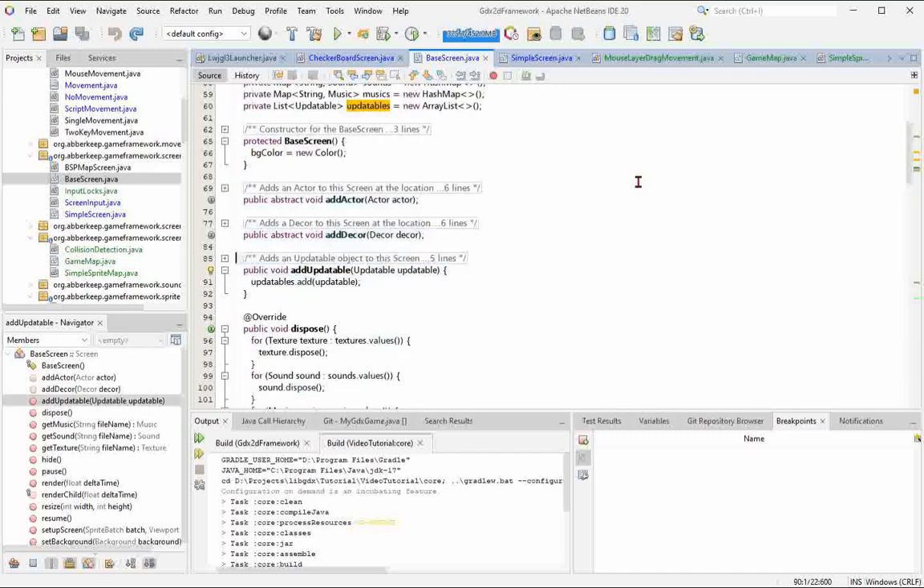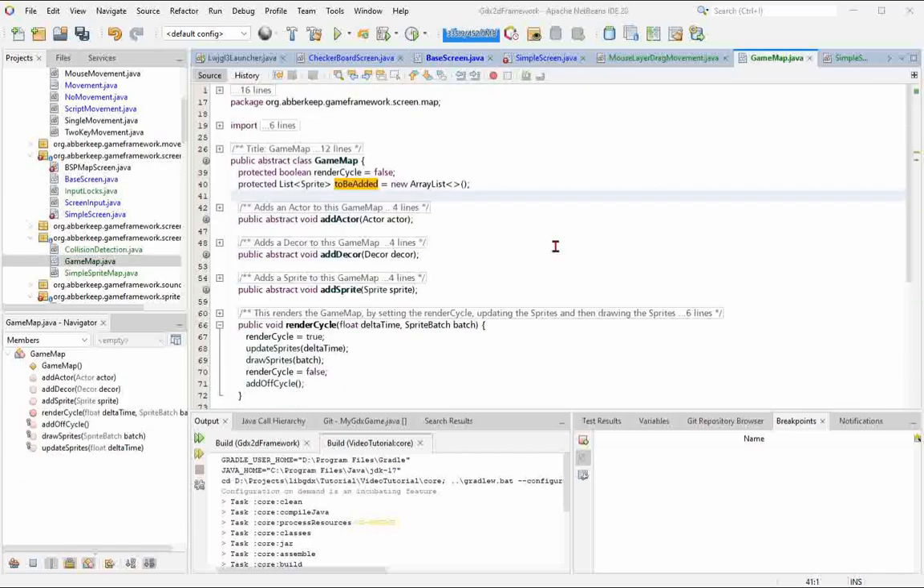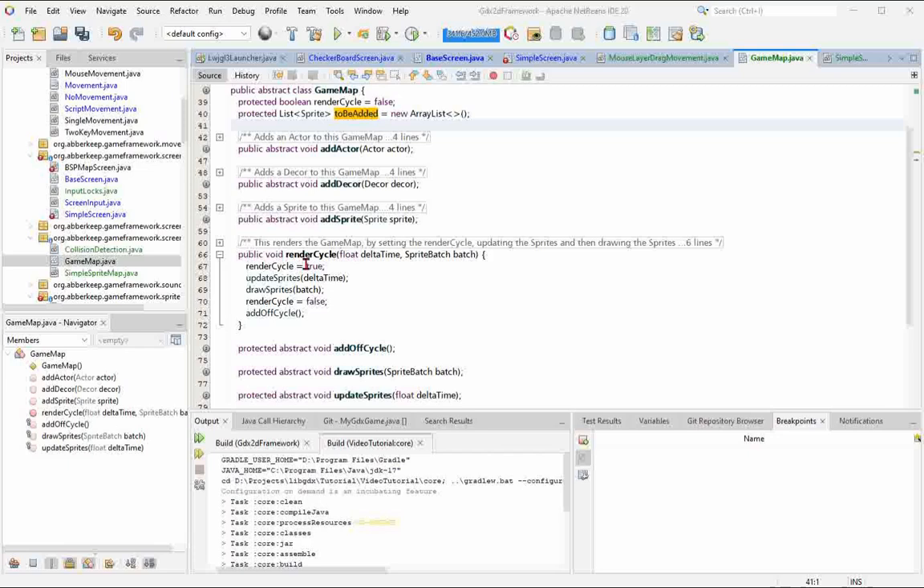And so the add actor and add decor methods, we're going to remove those. We're going to keep the updatables at this point. And we're going to have a game map. It's going to be an abstract class. It's going to keep track of the render cycle and sprites that need to be added. We'll have an add actor, decor, and sprite method. Those will be abstract, and so the individual game maps will implement how the sprites are added to the game map.